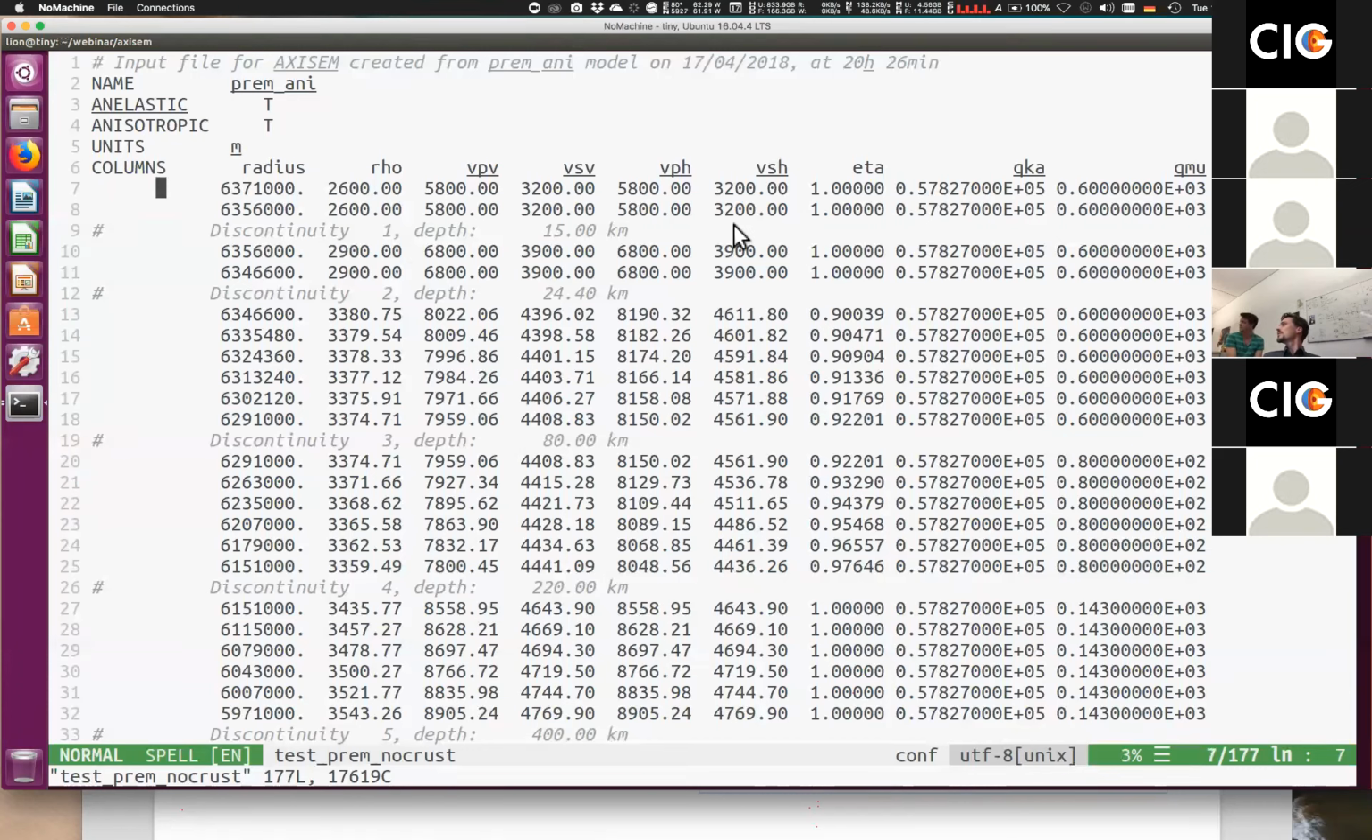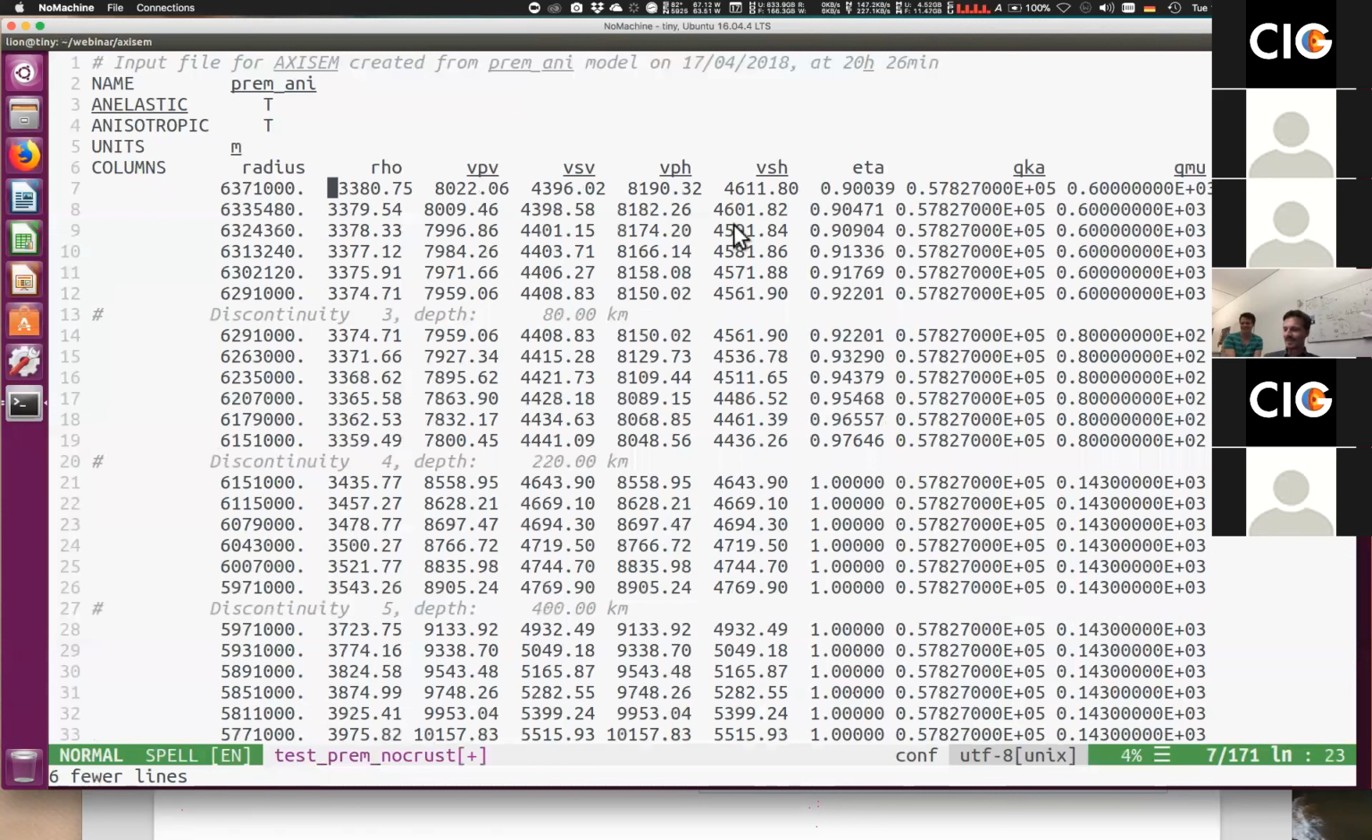So what I want to do is basically remove this first block, which is the crust. Remove these two first layers from the model. And then I can do the same AxiSEM simulation for this model of PREM without a crust.